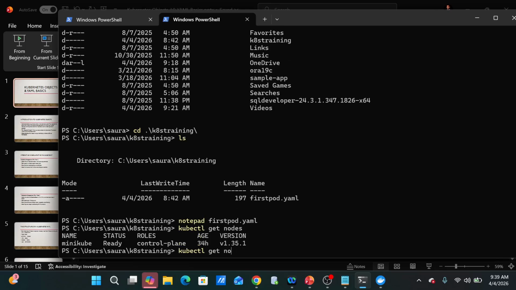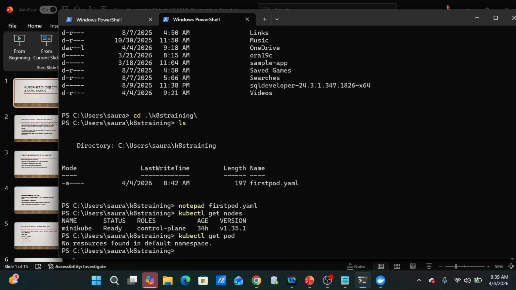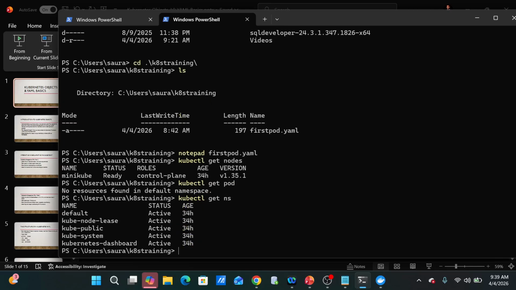Okay, I have one node, and you can see the pods. Currently there is no pod in the default namespace. When we show the namespace, currently the namespace is the default namespace, where we are working.